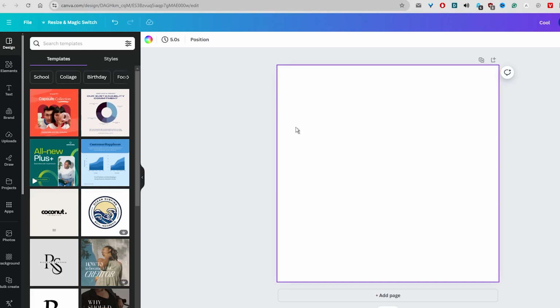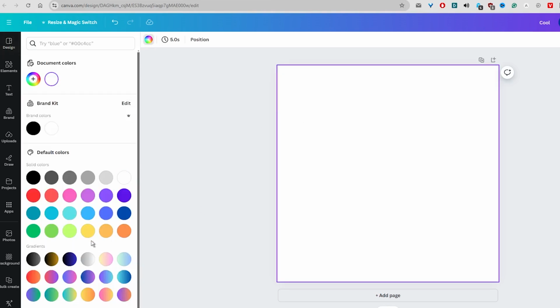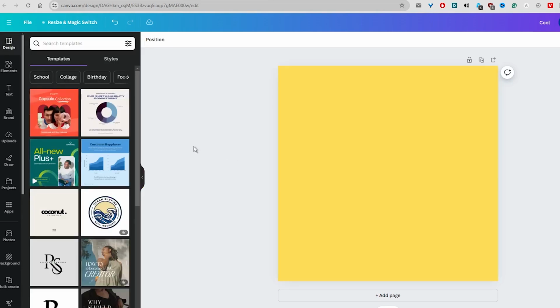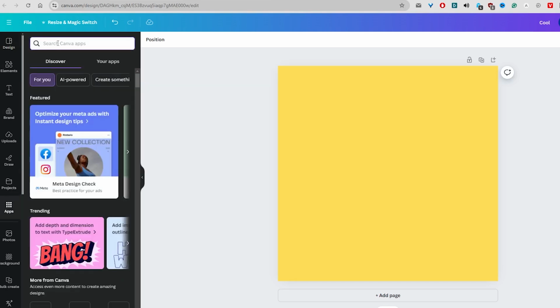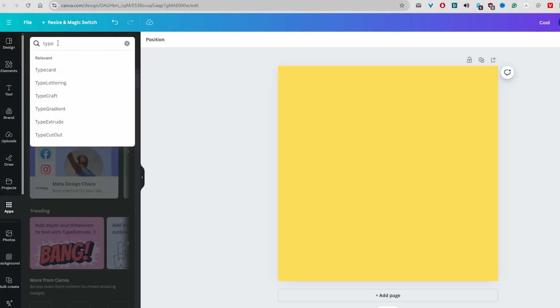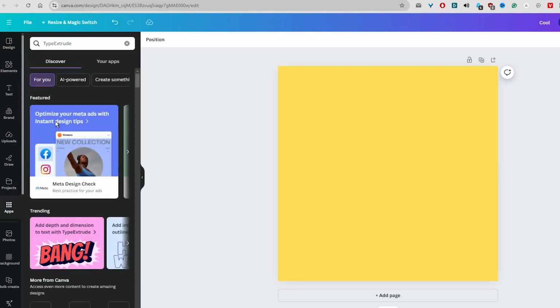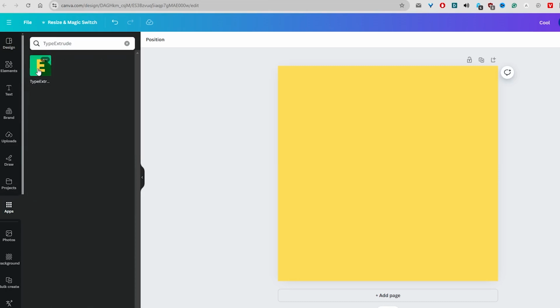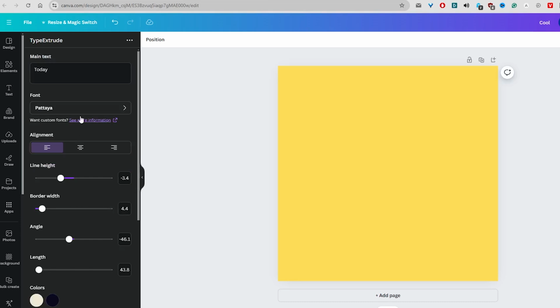It doesn't matter which dimension you choose, it all depends on your project needs. As you can see, I have a blank canvas here. And now we need to go into the left sidebar and select the Apps option. Once selected, type into the search bar TypeExtrude. This is a tool that will help us to create a 3D text effect. So, once you find the TypeExtrude tool, select it and allow its use.